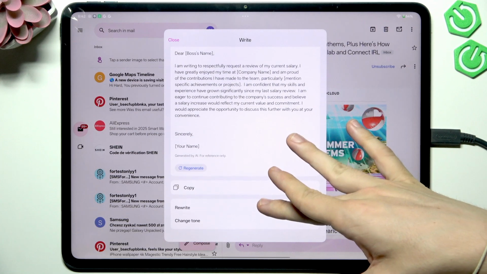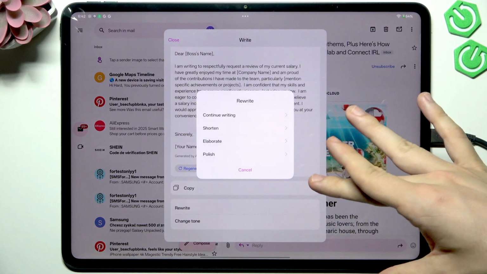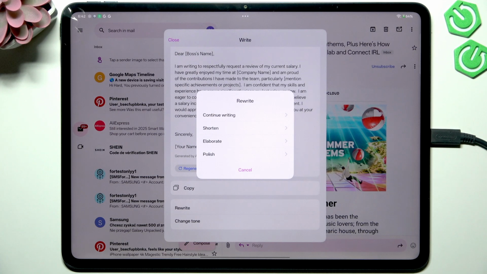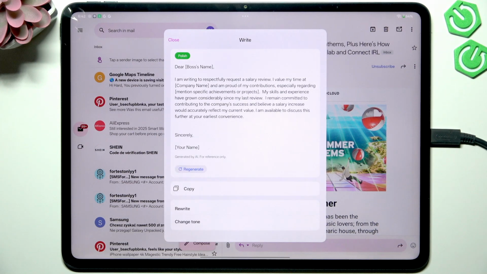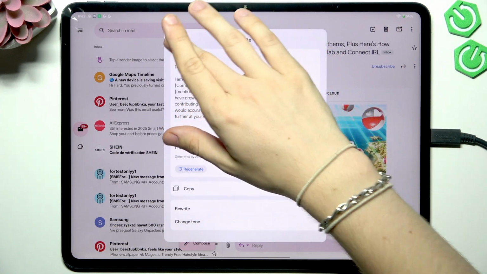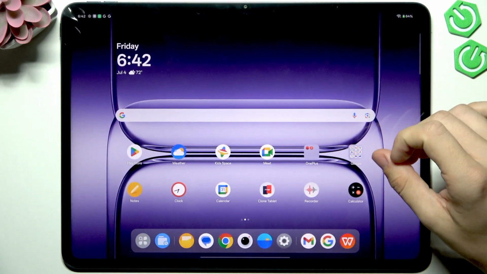You can also rewrite it or change tone. If you click on rewrite, you can continue writing, shorten, elaborate, or polish. And it's not in Polish. Just kidding, I know what polish means when rewriting.